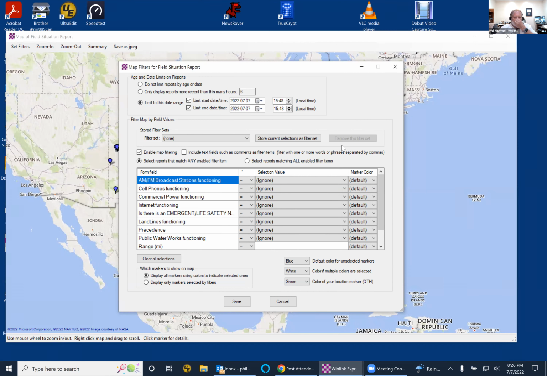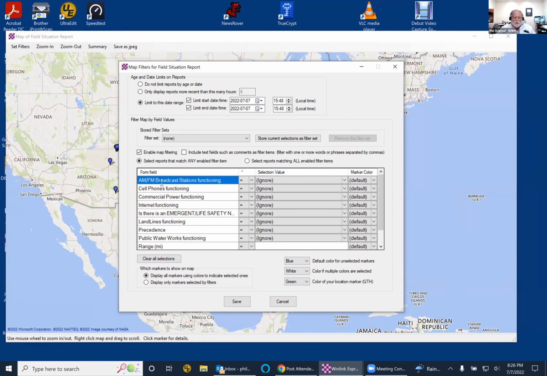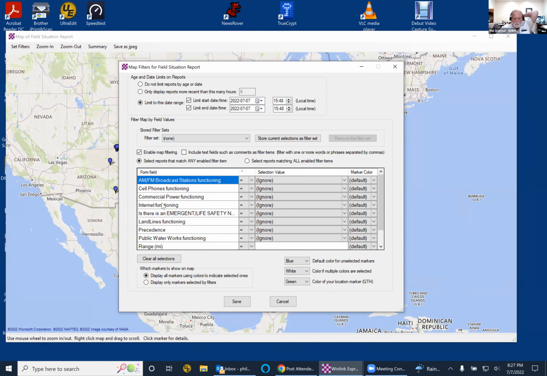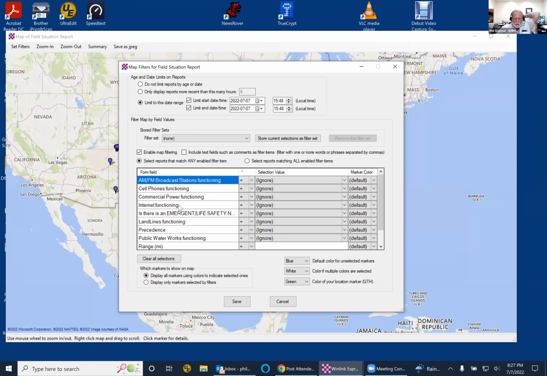Down here, this is the main body of it. There is one entry in this for every item that had the radio buttons back on the form: AM radio broadcast, cell phones, commercial power. This is alphabetized, so it's not in the same order it was in the form. It's alphabetical, but here are the landlines functioning and so on.